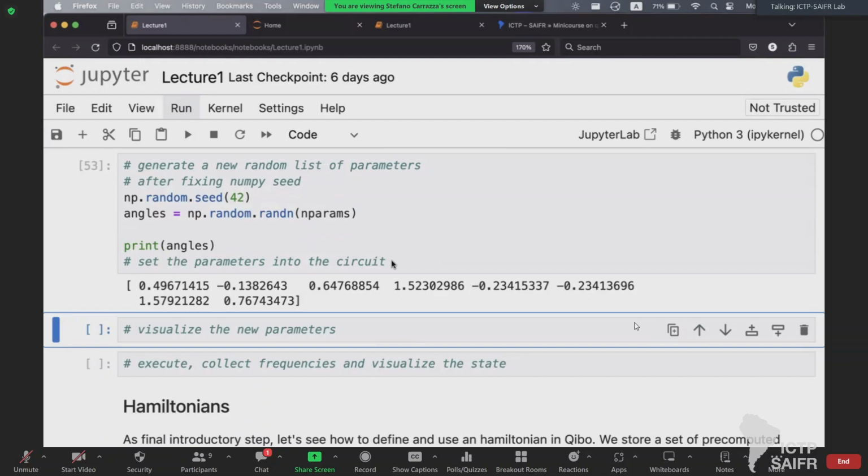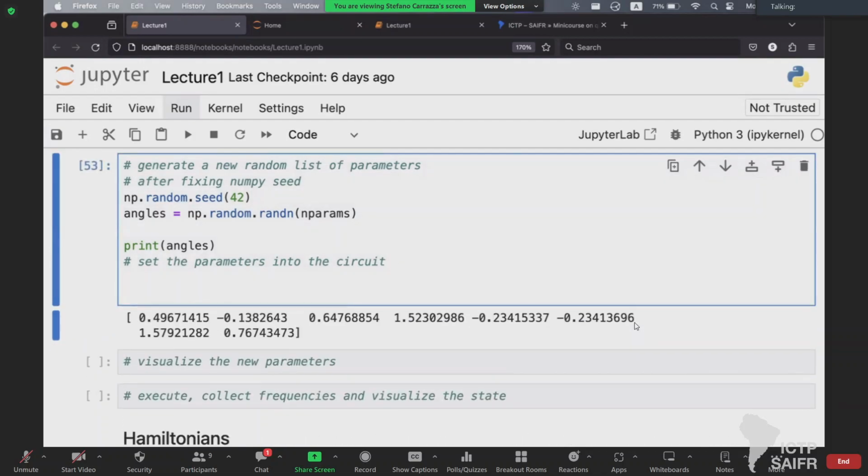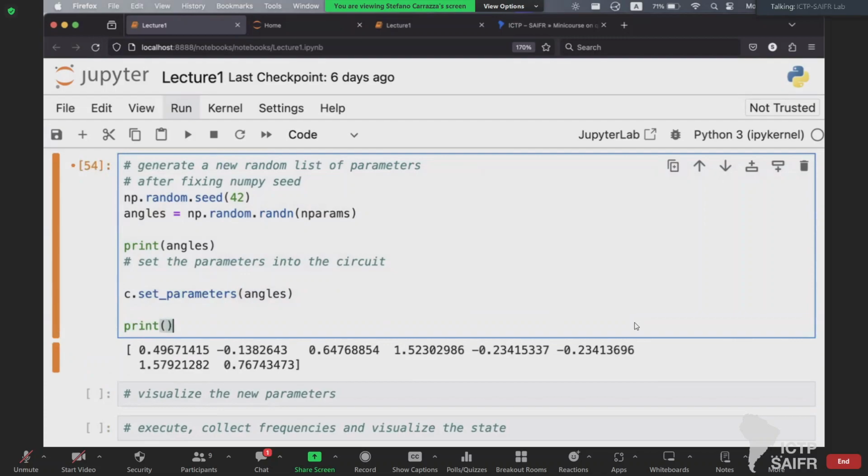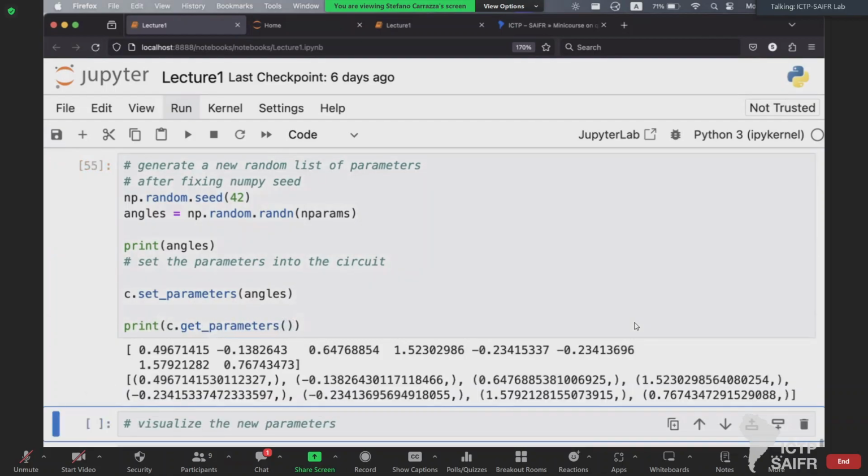Now, what we do is to set these numbers into the circuit. So we say c.setParameters, and you just need to provide the function with the new parameters, in this case, angles. If we now try to print the parameters from the circuit, calling again the function c.getParameters, you will see that, of course, the angles are the same we were injecting before. So now the Ry and Rz rotations are customized randomly with these new angles we decided to set.